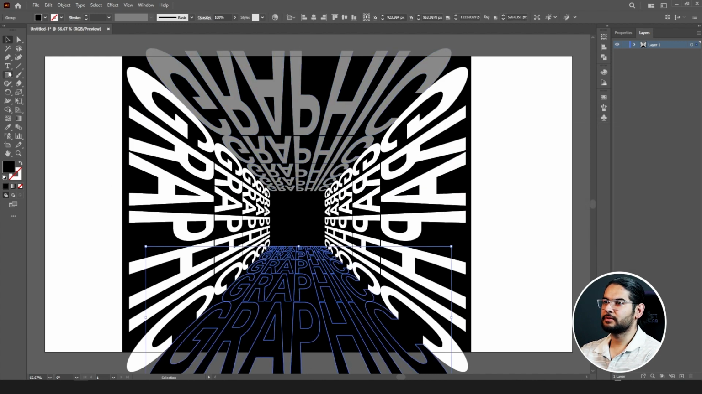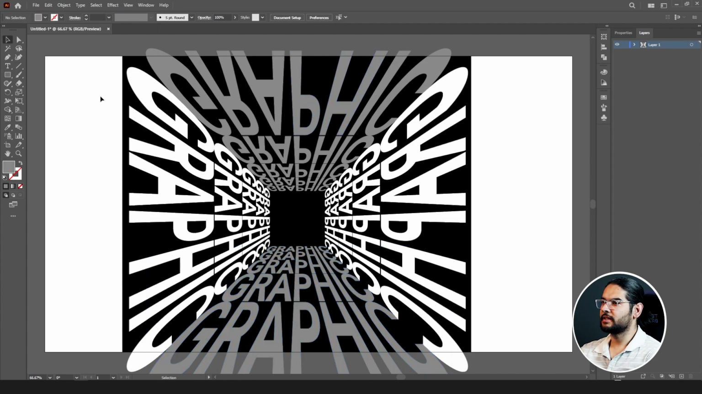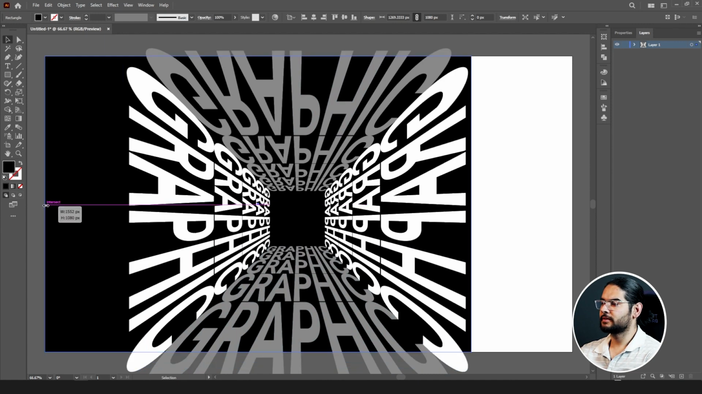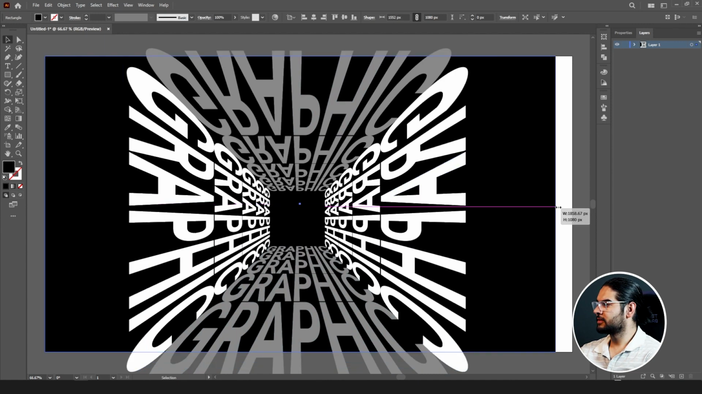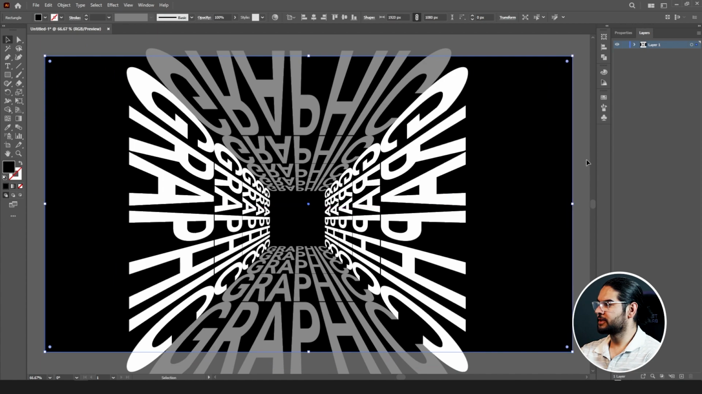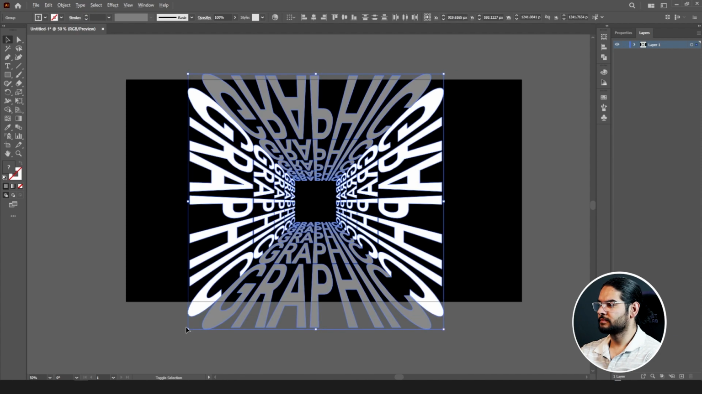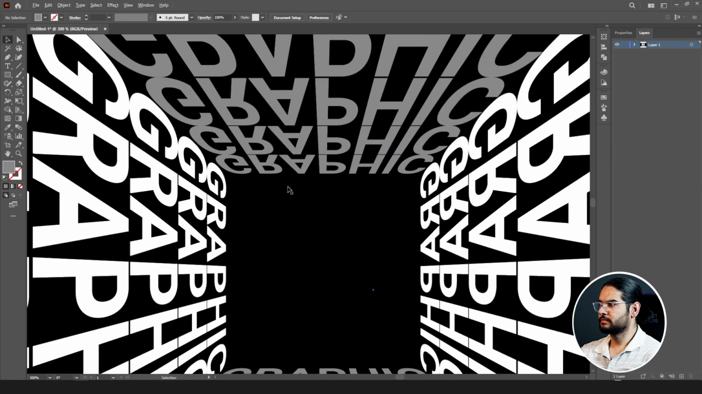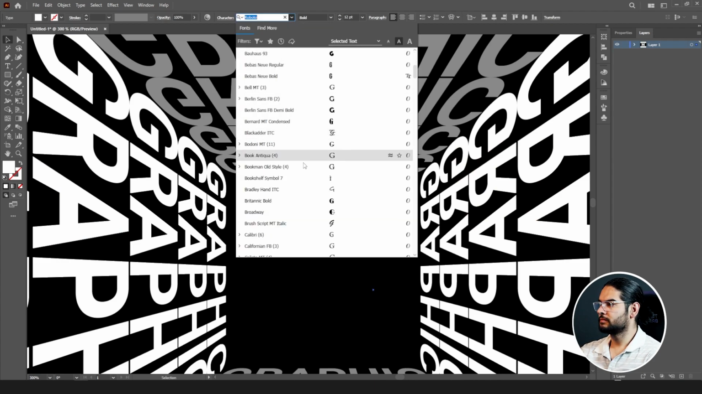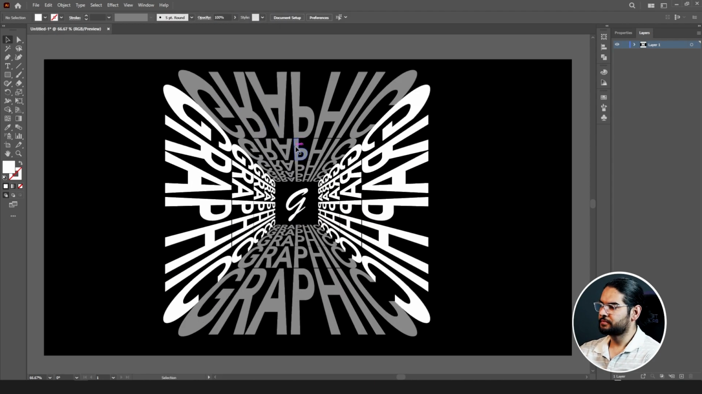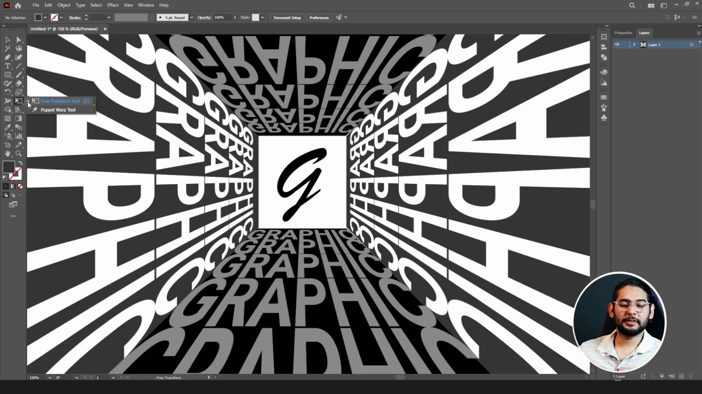The last thing I can do, just go to the eyedropper tool, click on it, and it will automatically take the color of your shape here too. So this is how you can use your free transform tool.